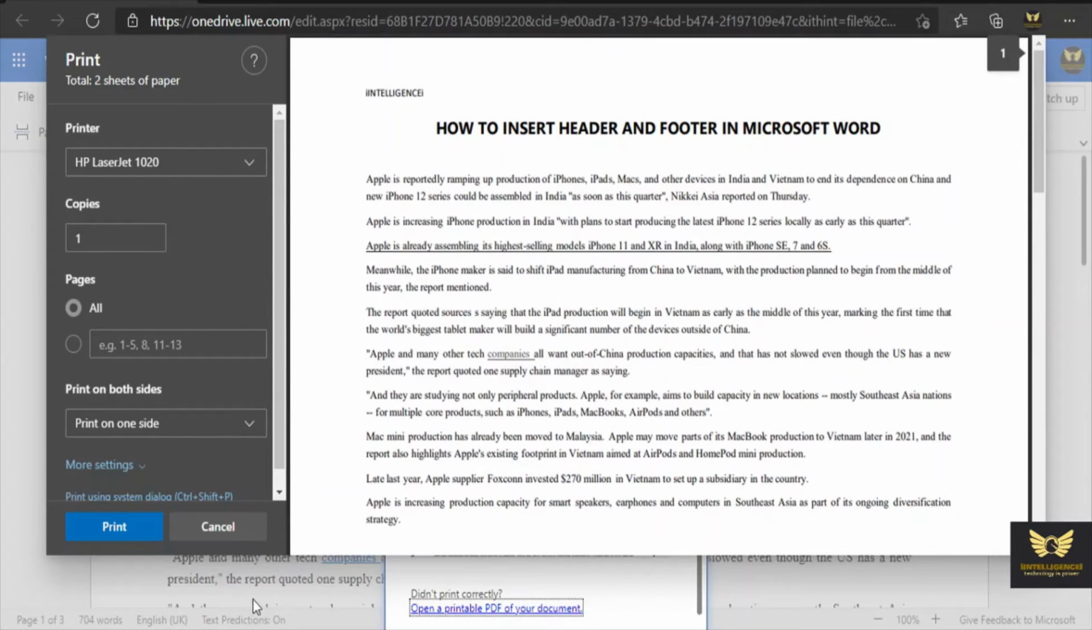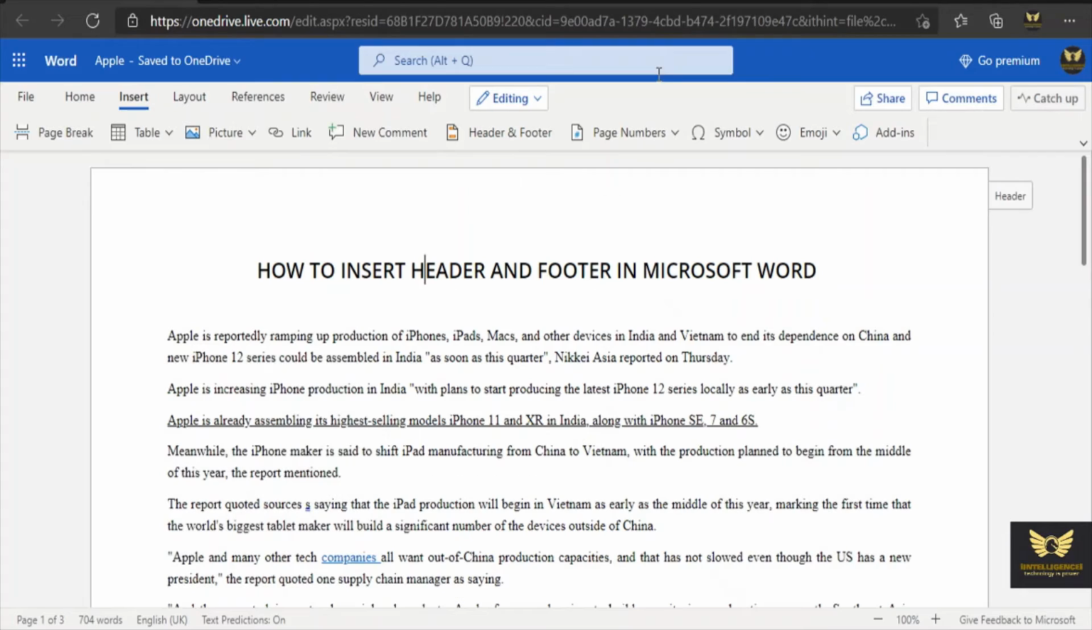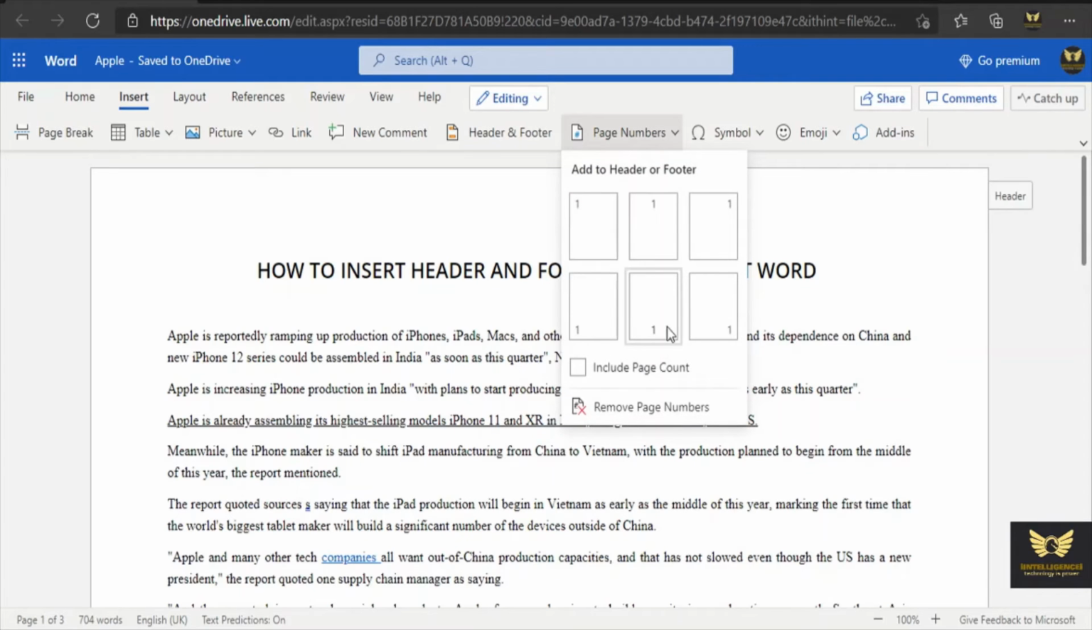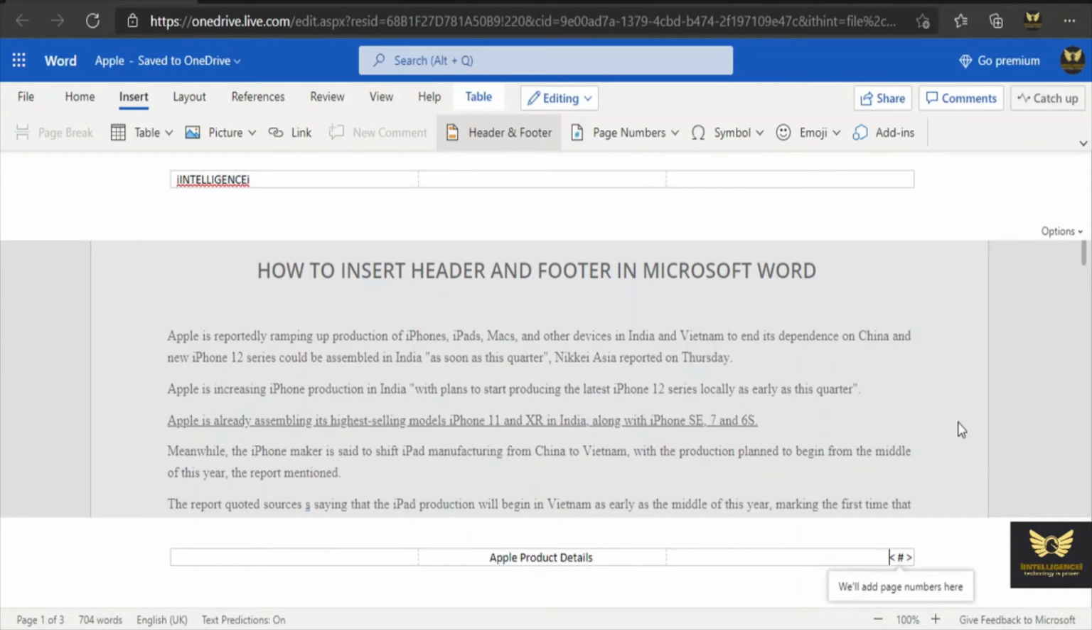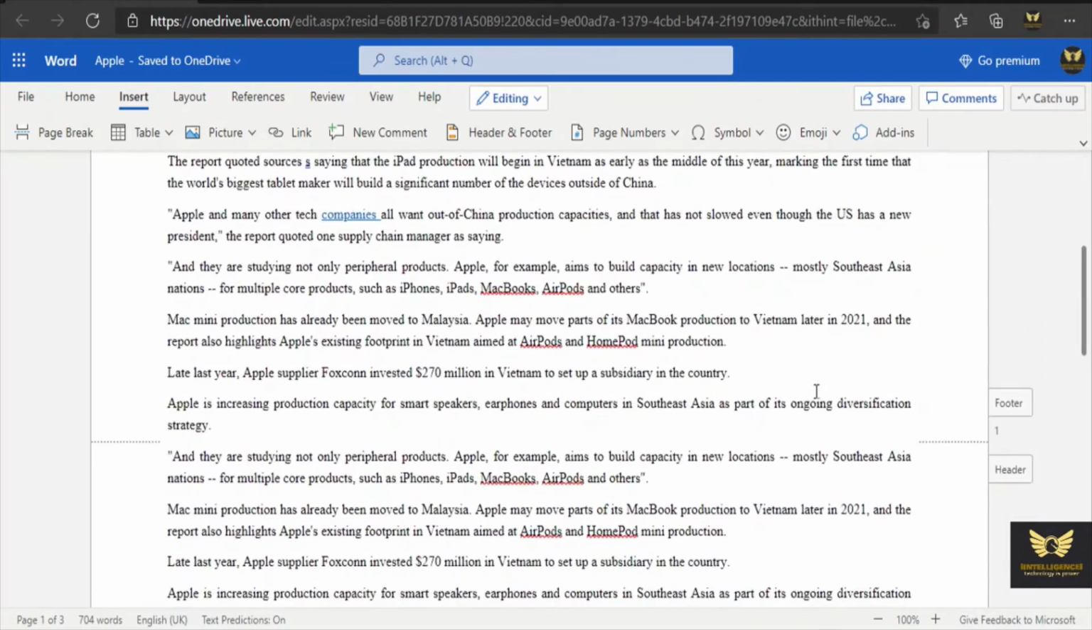Okay, I'm cancelling it. Now let us also include page numbers. How to insert a page number? In order to insert a page number, click Page Number. See, there are various options: either at the top left, middle or right side, or bottom left, bottom middle, bottom right. I am including it at the bottom left, bottom right. So now we will add page numbers here. Automatically it will be included. Check it here.